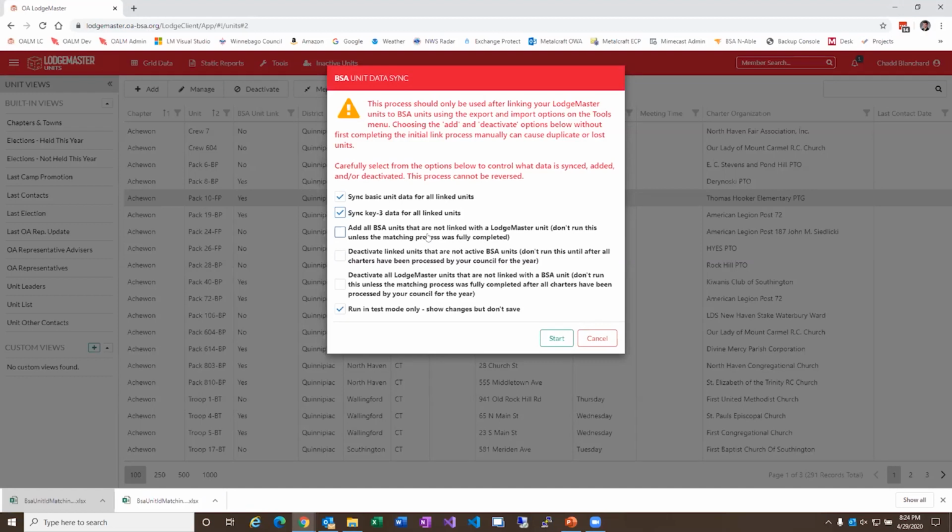And you'll need to manually take care of those duplicates. So again, we don't advise running this until the matching has been fully completed to avoid duplicates. Moving on down, deactivate linked units that are not active BSA units. What this is going to do, any unit that's linked, so you've added the ID, if it's inactive in the BSA system, it's going to mark it as inactive in LodgeMaster.